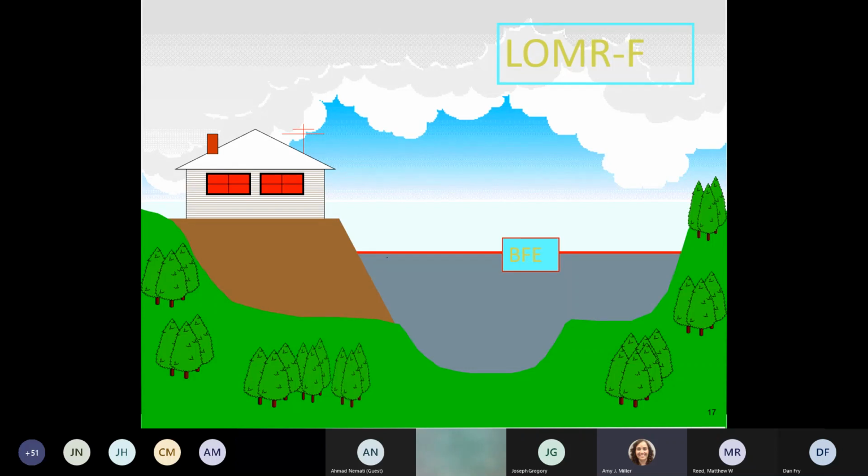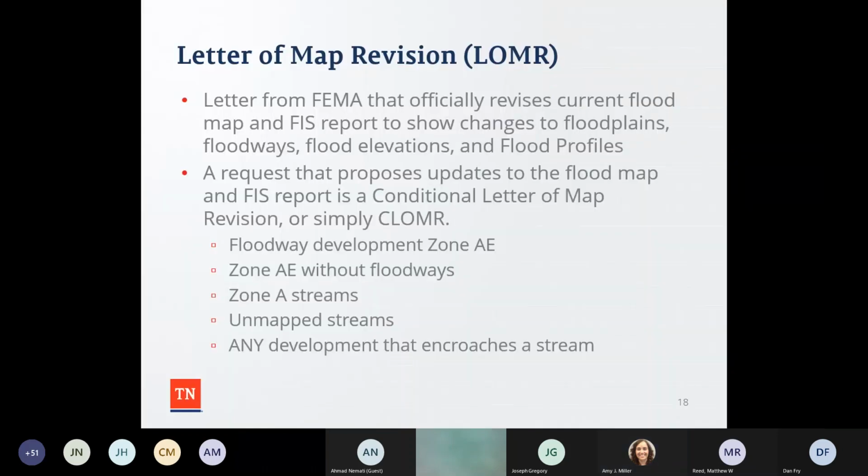So you can see that the lowest adjacent grade beside the home is above the base flood elevation, as well as the lowest floor being above it. For a letter of map revision, as talked about earlier, this is typically for streamway encroachments. And it's a letter that FEMA officially revises the current flood insurance rate maps and flood insurance study report to show changes in floodplains, floodways, base flood elevations, and flood profiles.